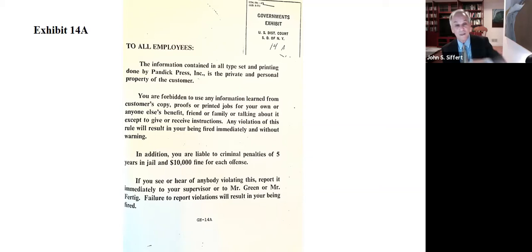Well, it does say that this is Pandick's property and it's personal, it can't be used, and it belongs to the customer, and you're forbidden. It sounds very much like a company policy. And then it goes on and says, but in addition, you're liable to criminal penalties of 5 years in jail and $10,000 fine for each offense. Now, until yesterday, I thought that that was an accurate description of the securities laws.